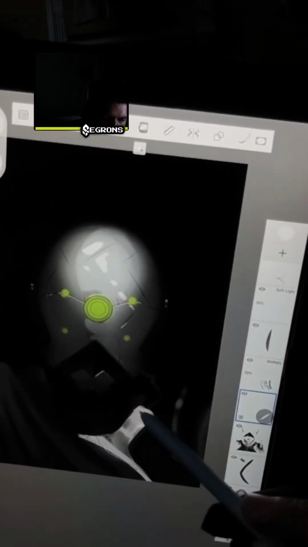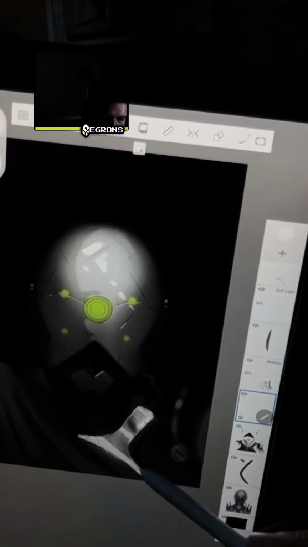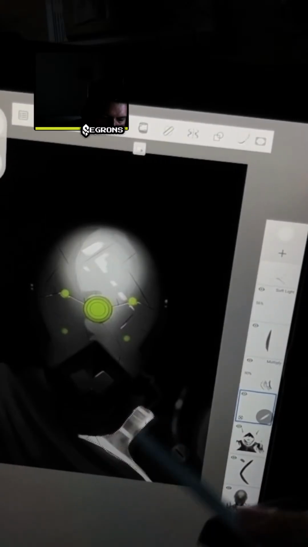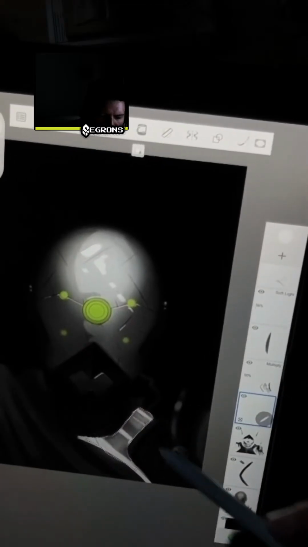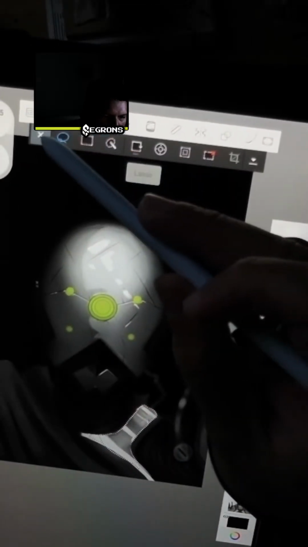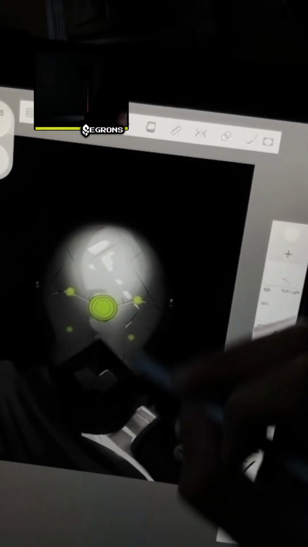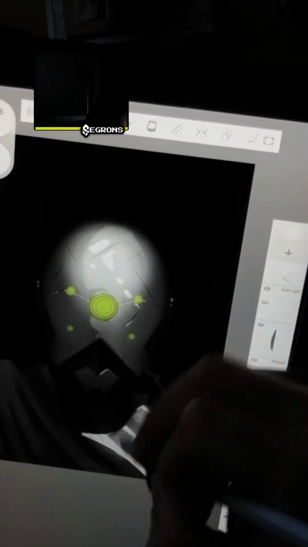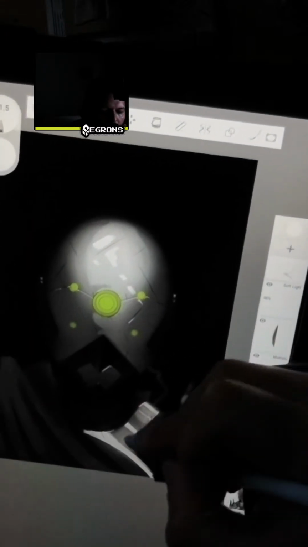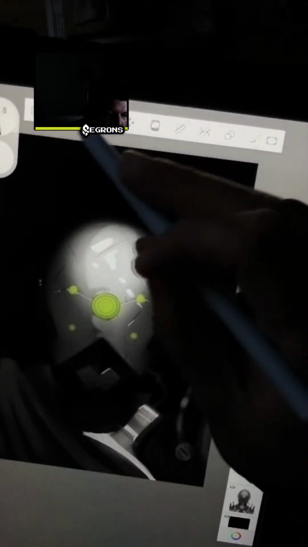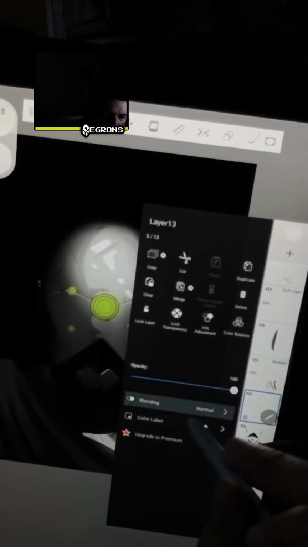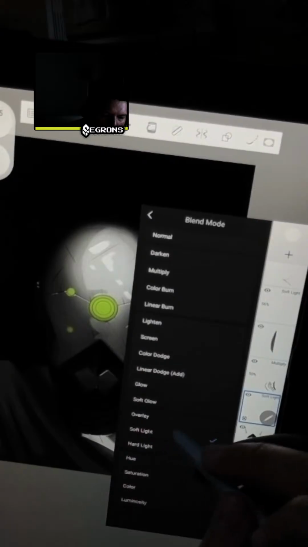That's too much. Too many slices. Too many slices. Wait. Let's lower that. Just the blending to soft light.